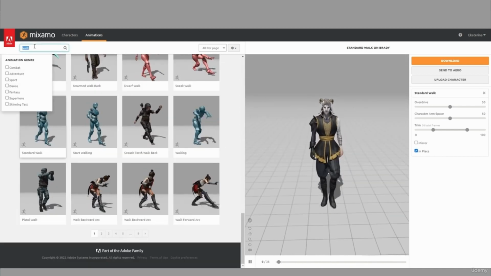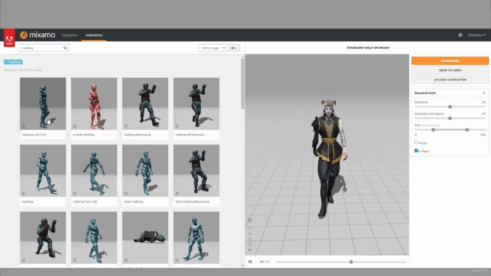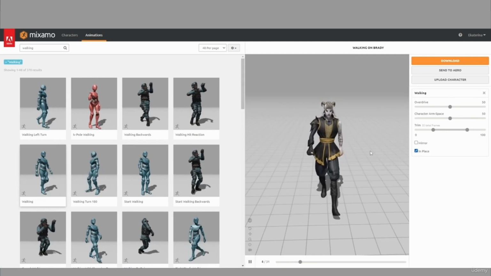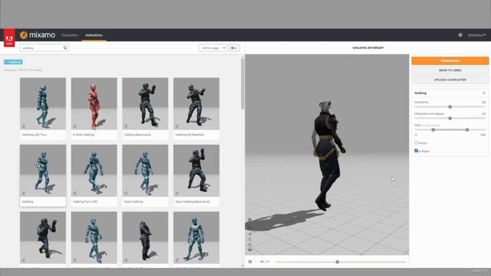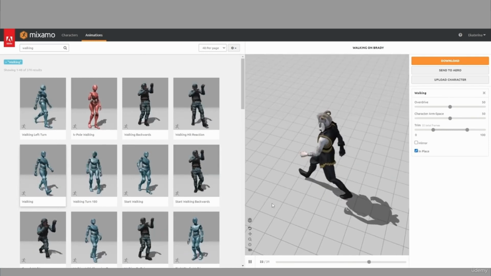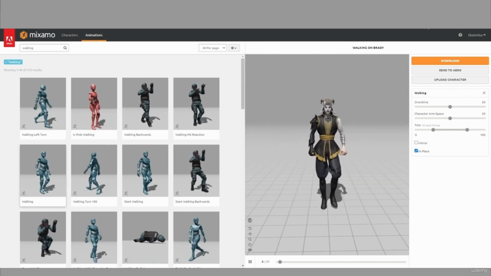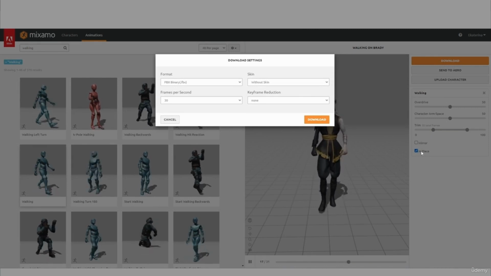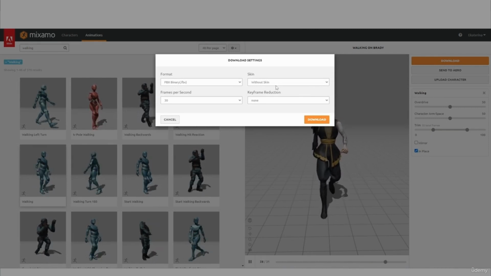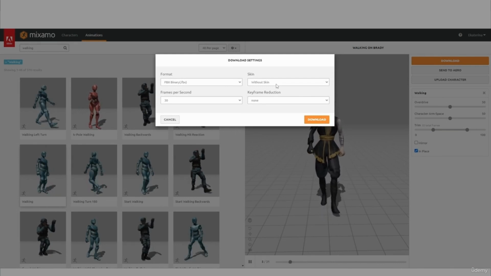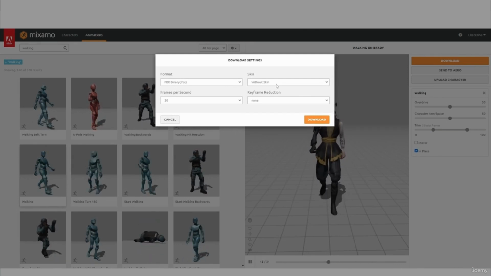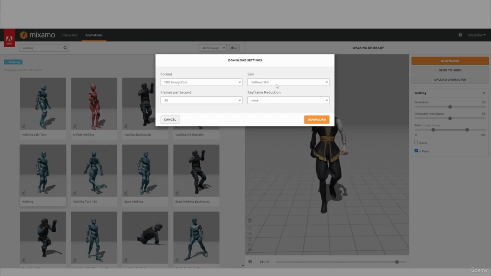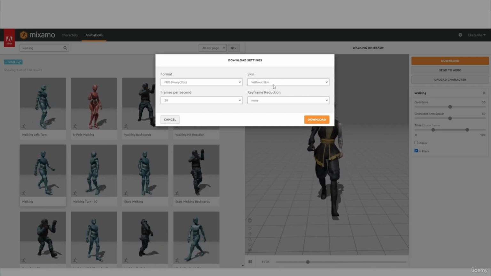Let's see what else we have, because I remember something a bit more interesting than that. Again, in place. Yeah, I think this one. Okay, that's fine. So again, click download. Don't forget to click this checkbox in place, and without skin. So you need to download with skin just once to download the character itself, and after that all other animations you download them without skin.